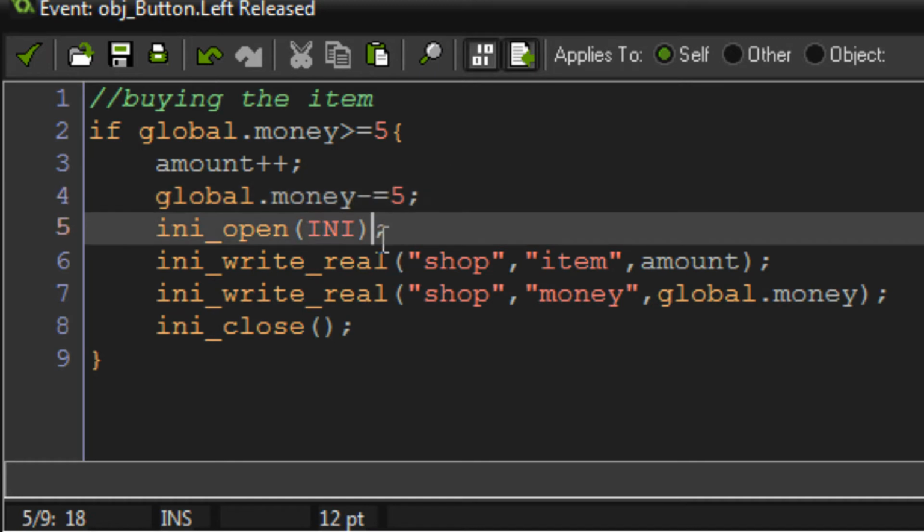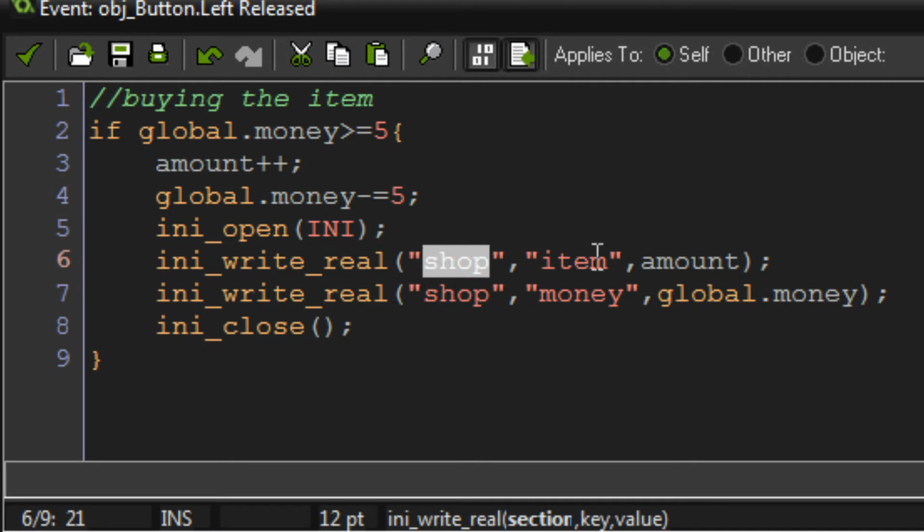Yeah. Ini open, and then ini again, so it's a constant variable. Ini write real, so we're writing to the ini file now, we're not just reading from it. Okay, shop item.